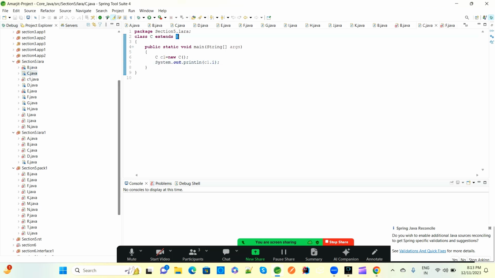This is the next program, class C, which extends B. B is also in this section 5 lada, and we are extending B. Whatever details are in the B class, like all the variables, will be inherited in this C class, because by using extends we inherit all the properties, variables and methods. In the main method we have C c1 equal to new C. This is an object created of class C.